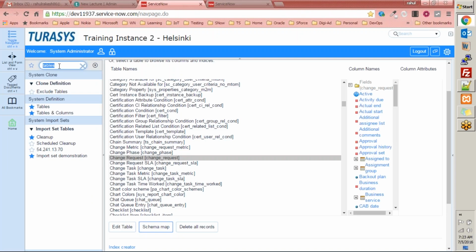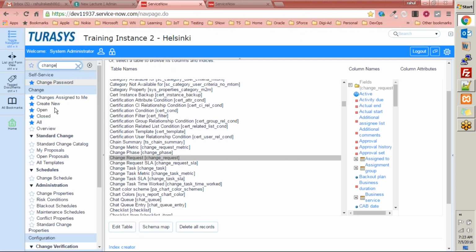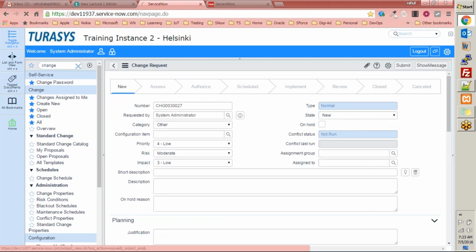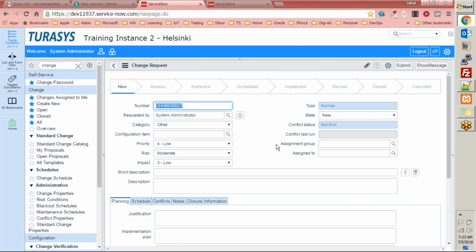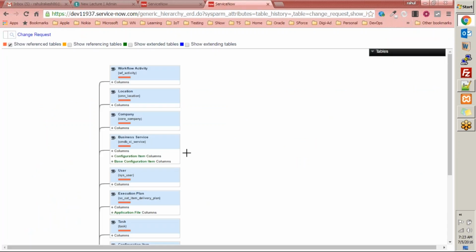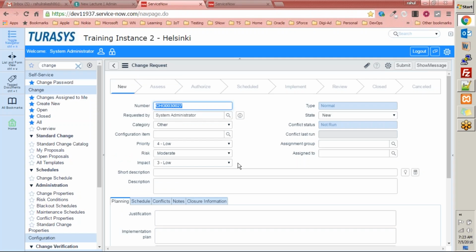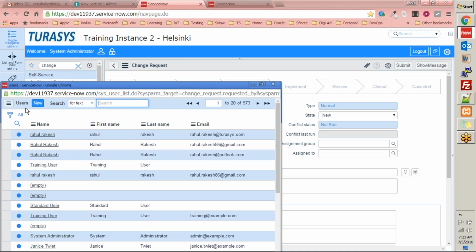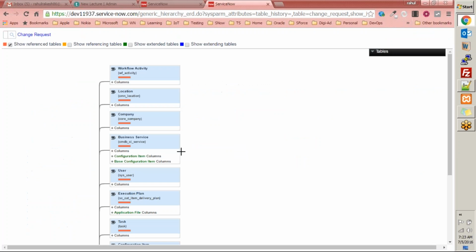So when you are on the change form here and you start filling in the form and saving the record, getting information from different areas of the application, you are somehow referencing many of these tables here on the screen, right? For example, how do you get this requested by input field populated? Again, this is a lookup field and this is a reference field, and this reference field is making a reference call to the user tables within the system, right? It is referencing the user table.